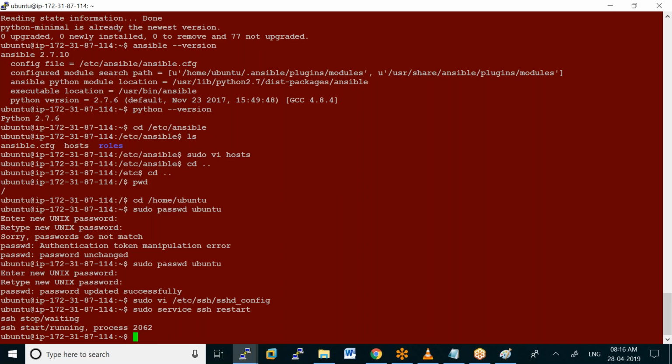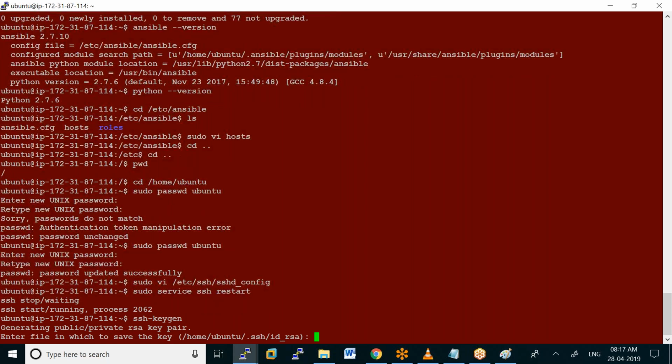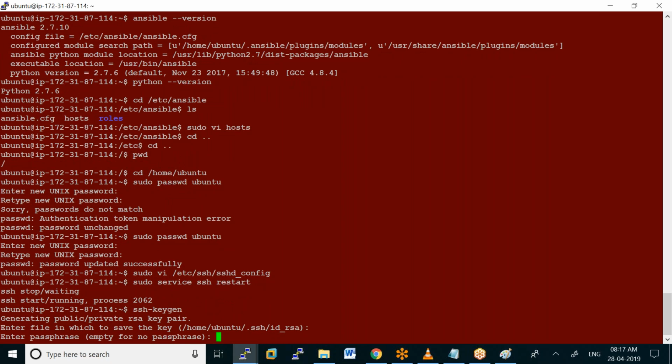Now you need to generate this key: ssh-keygen. For generating the key, you should not use sudo. If you use sudo, it will generate a key for the root user, whereas if you try to log in as the Ubuntu user, it will result in an error. So ssh-keygen. Once the key is generated, you need to make a copy of the key. You can find it will generate id_rsa and id_rsa.pub.